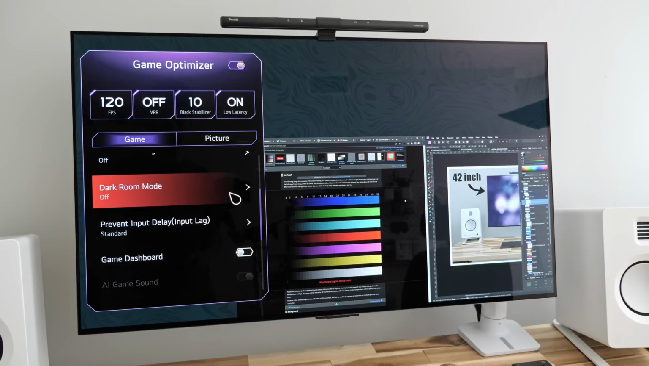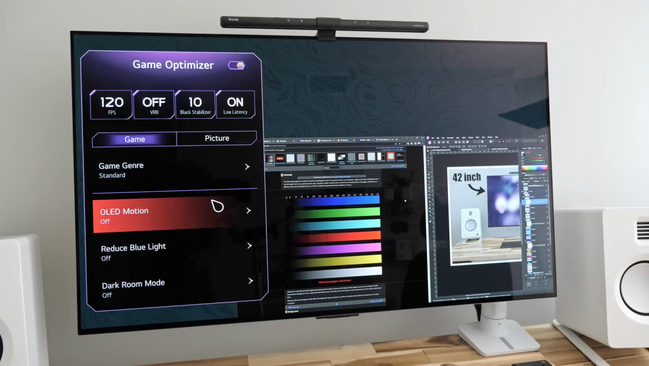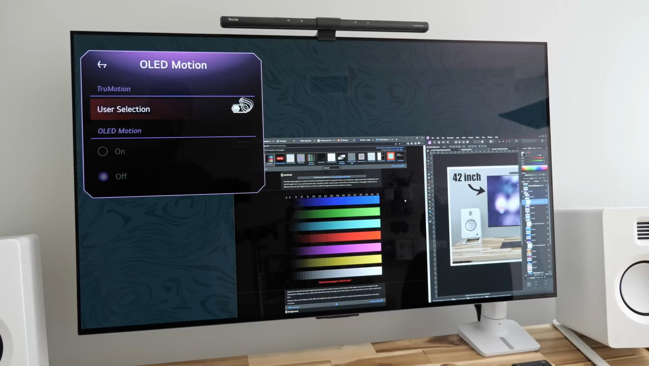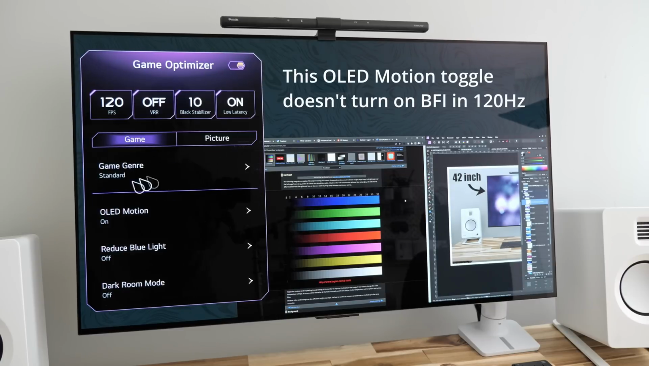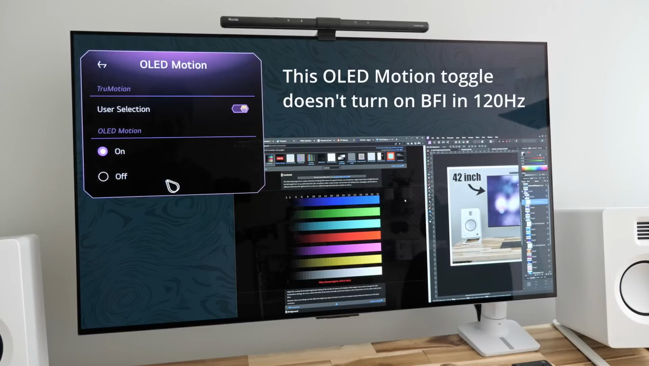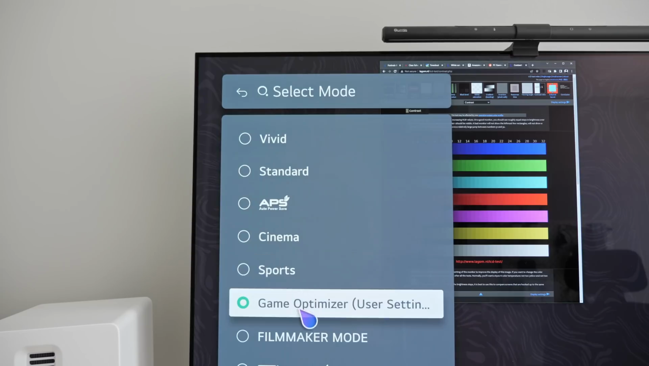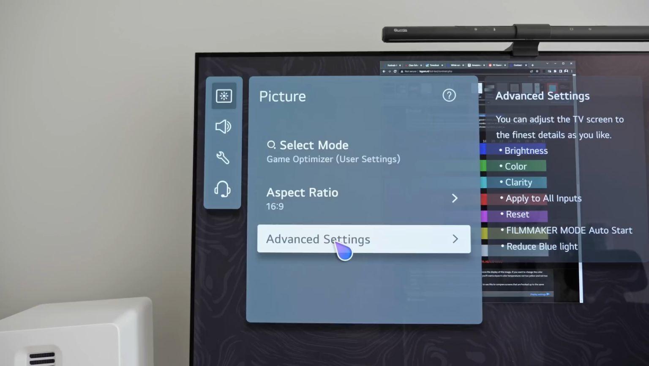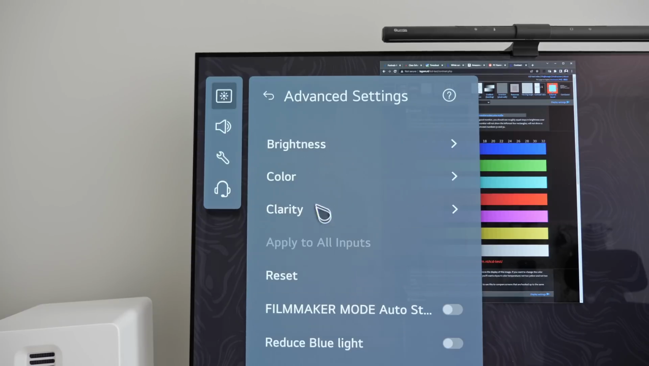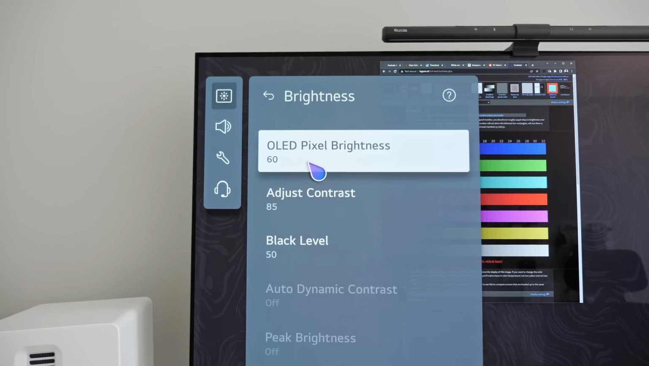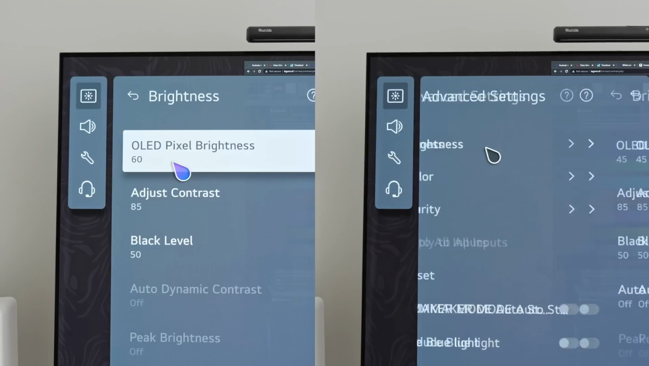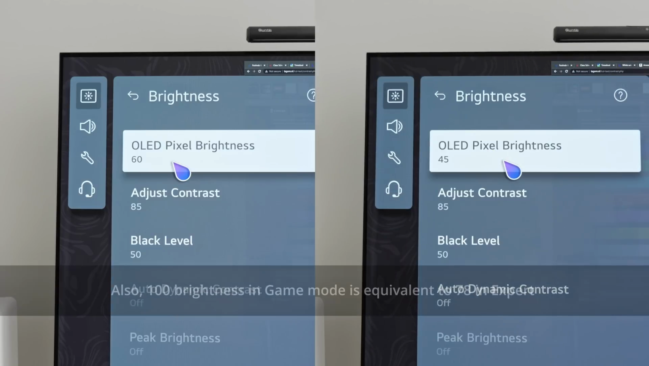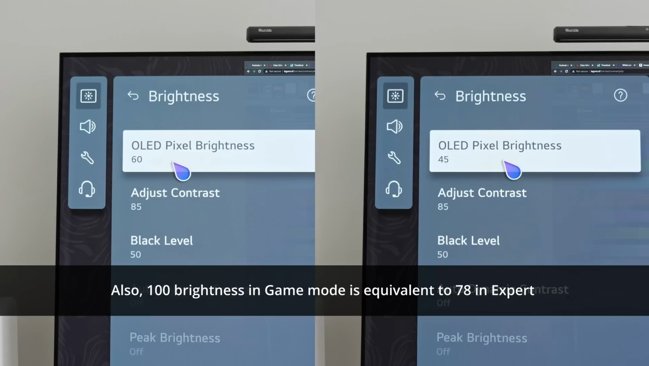The first being the elimination of 120Hz support for BFI or black frame insertion, which I honestly never use, so it's not a big deal to me, but I know other people will be disappointed with its removal. The other is a darker brightness while using the game mode picture profile. I find I need to set the OLED brightness higher at 60 in game mode versus 45 in expert dark mode to have an equivalent brightness level. Whereas on my old C10, 45 brightness was the same in both modes.